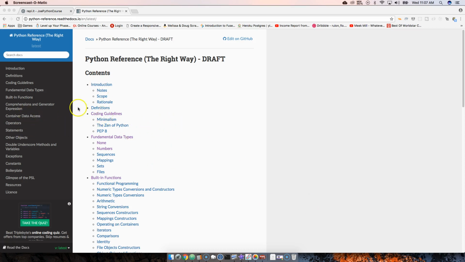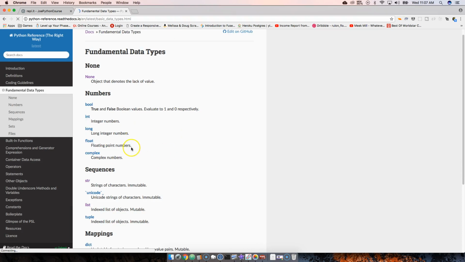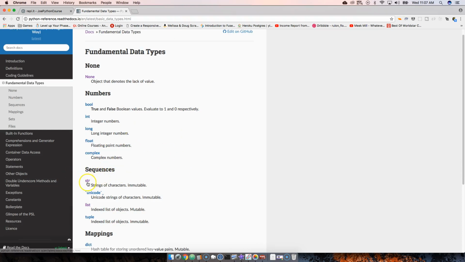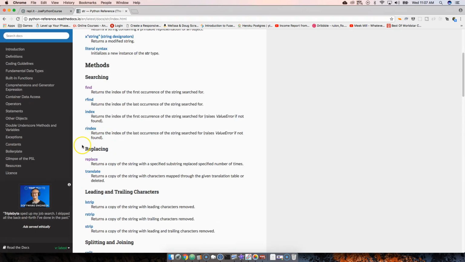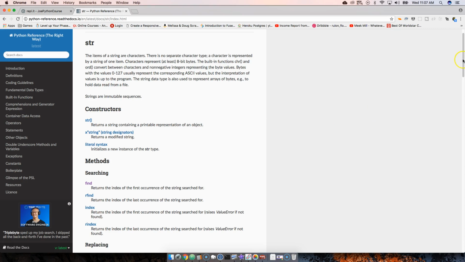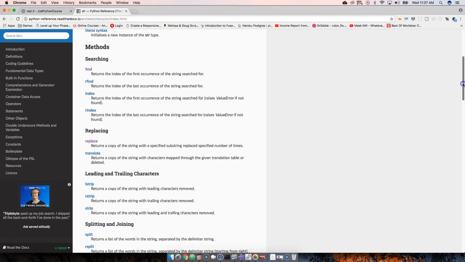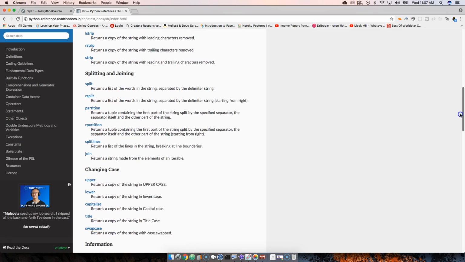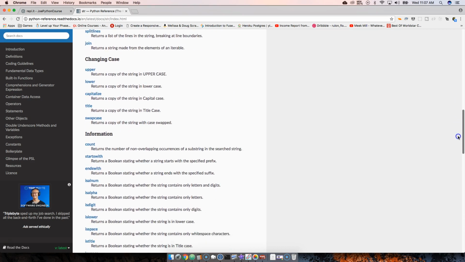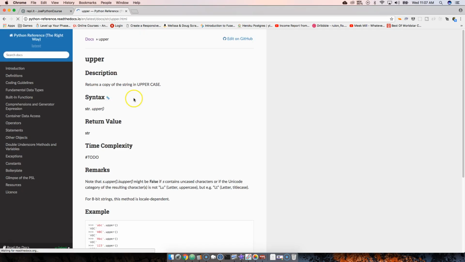We're going to basically find the fundamental data types. Okay, so we're gonna click there, and as you can see on sequence, we have str, which means string characters. So we're gonna click here, and you're gonna find a whole bunch of built-in methods that we can use with strings. Okay, so we're gonna find, let's say, the simplest one, upper. What this does is basically it creates a new string but uppercase.